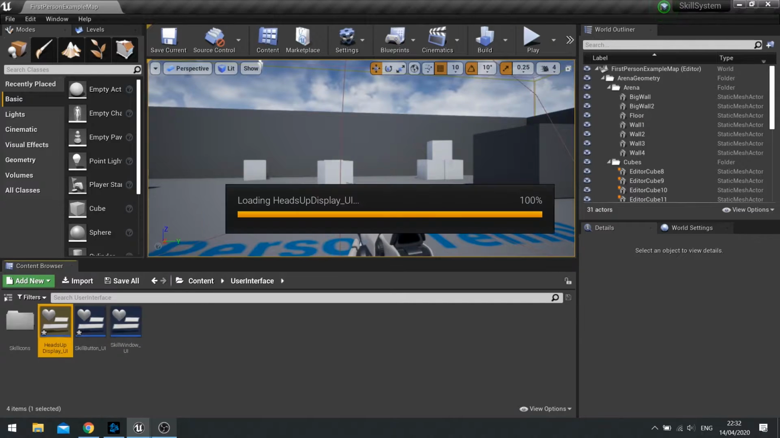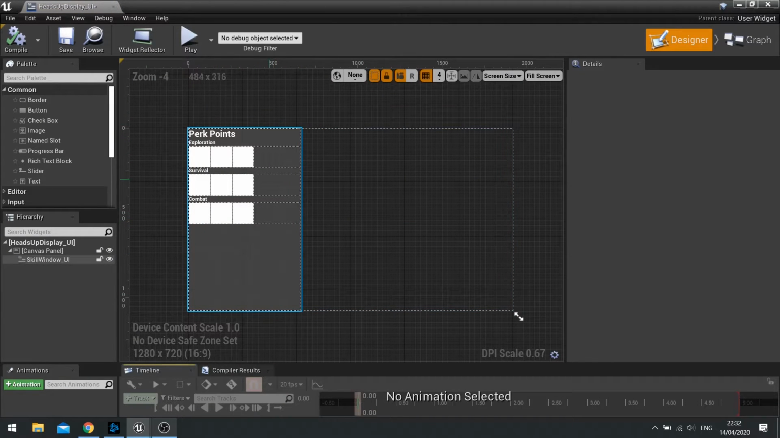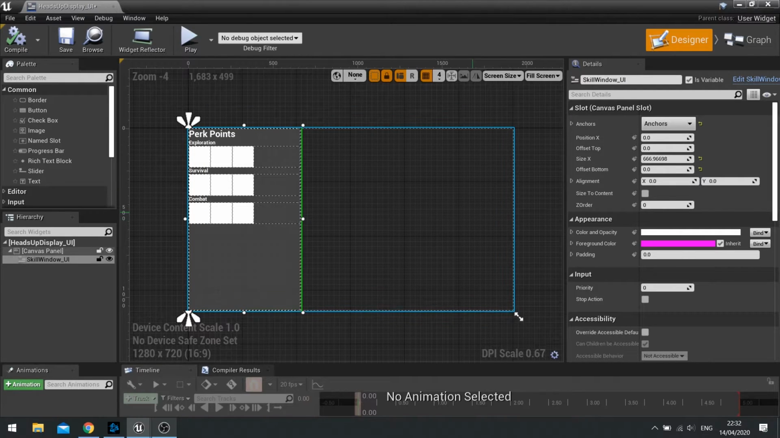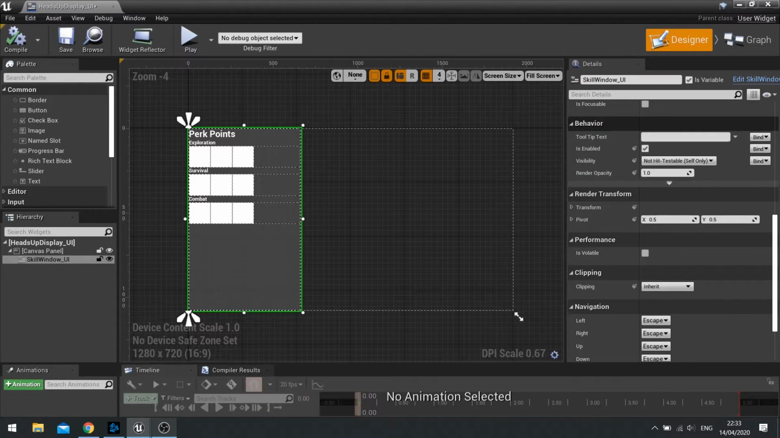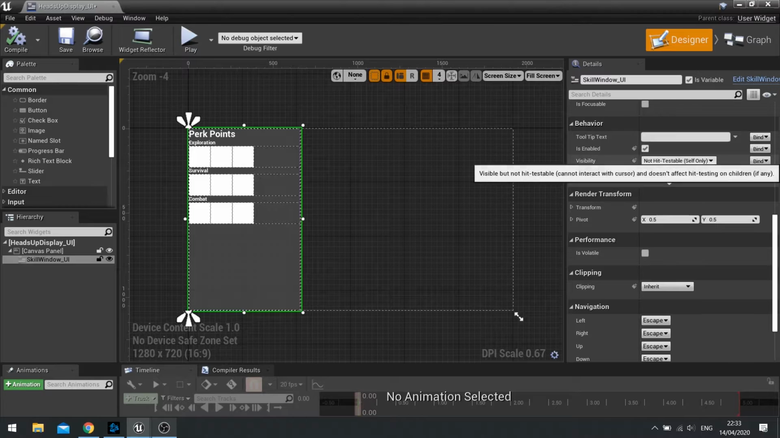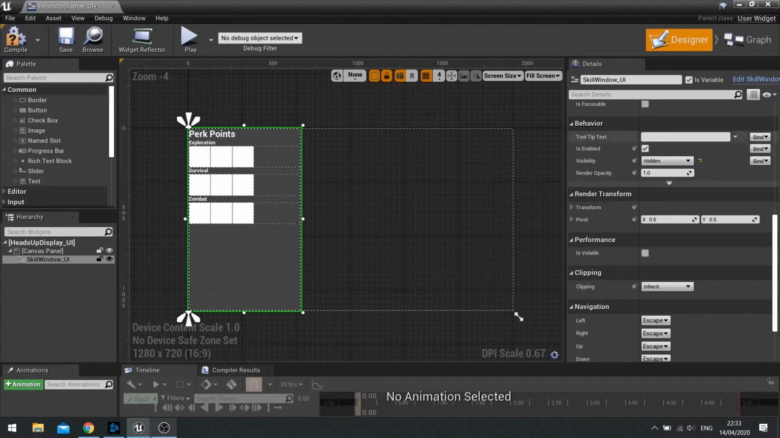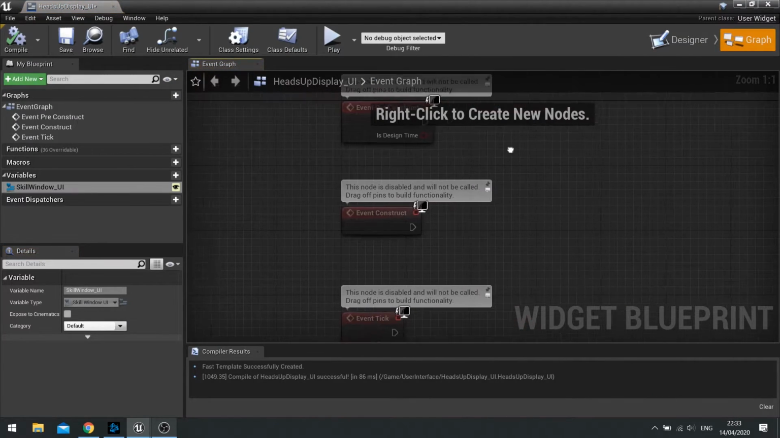Back on your heads-up display, our skill window here is going to be displayed the whole entire time. We need to be able to turn it off and on. So to do that, we need to first of all turn it off, so at the start of the game, you can't see it. Scroll down on the right-hand side with it selected, and you'll find the behavior section, and in there you'll see visibility. You can change this to hidden. That means it won't be rendered at the start of the game. And when something is hidden in the UI, it means you can't click on it or do anything with it. Hit compile, and then go into your graph.